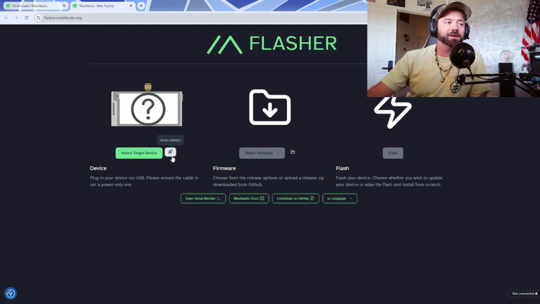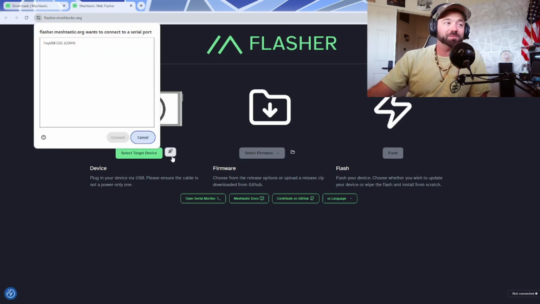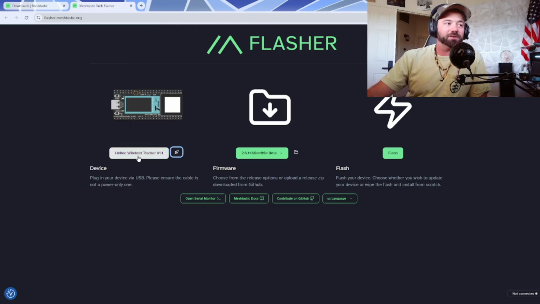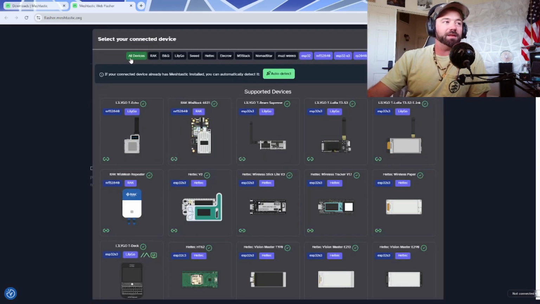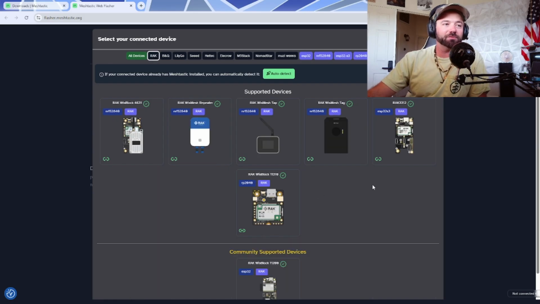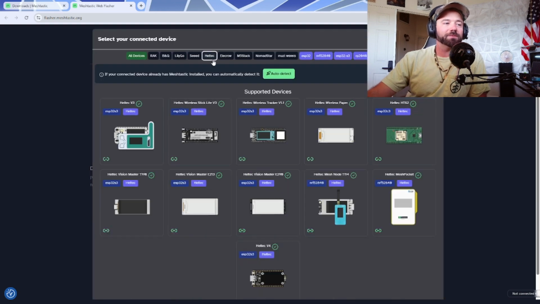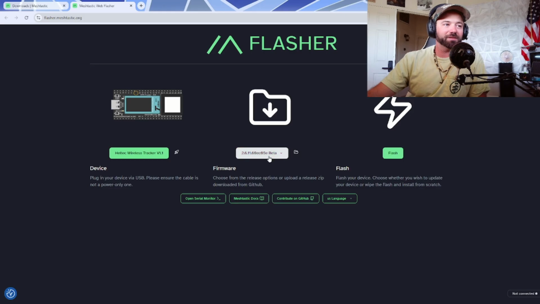I just clicked it there and I'm plugged in over USB-C. I'm on my laptop and all right, there's our device, the Heltec Wireless Tracker 1.1. Now, inside this, if you click the device, you can go ahead and select exactly what your device is. The RAKs are pretty common out there. If you were to grab one of these guys, you have that option. You also have the LilyGos. And for me, I know it's the Heltec, so I'm going to select that one.